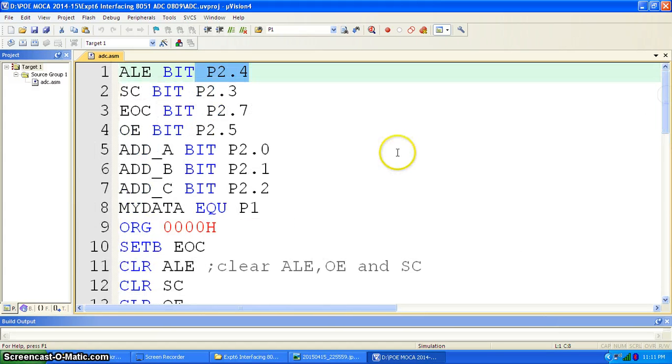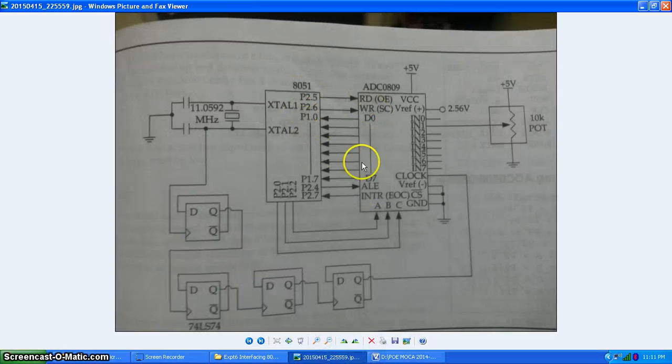So with this, the port pins are given some labels. ALE stands for P2.4, SC stands for P2.3, EOC stands for P2.7, and all these are according to the interfacing which is shown here. Fine.